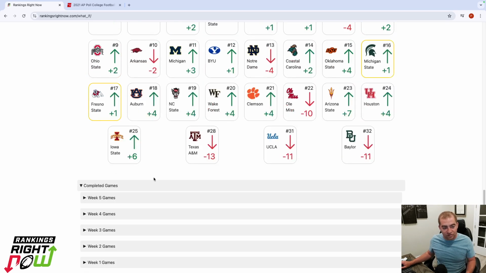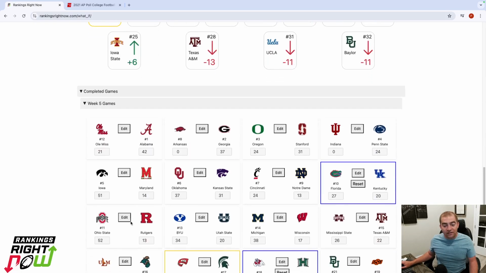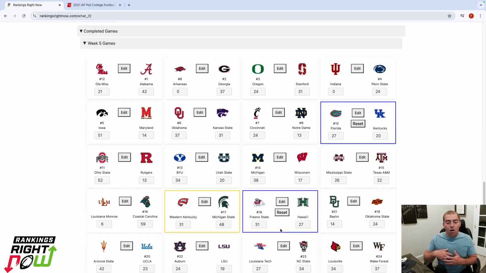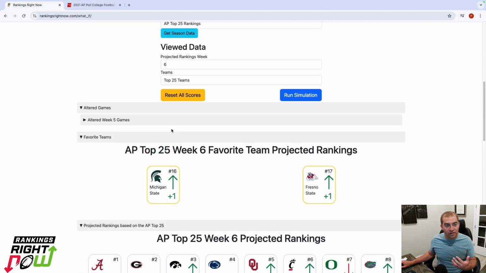One other piece I want to mention. This doesn't just update the week 6 projections. It then carries forward and makes it reality that those games actually happened. So we don't need to say, okay, only for week 6 do we adjust the rankings. Now it takes effect for all of the weeks moving forward.